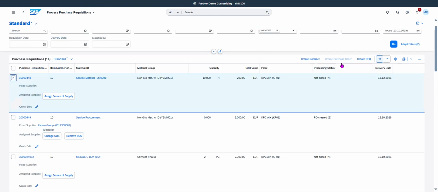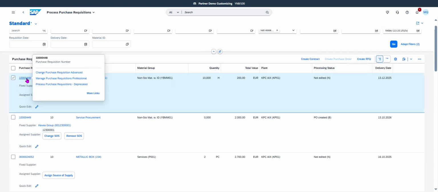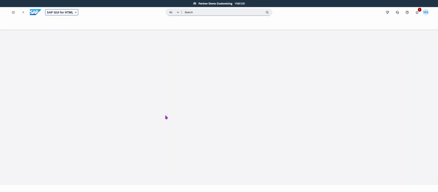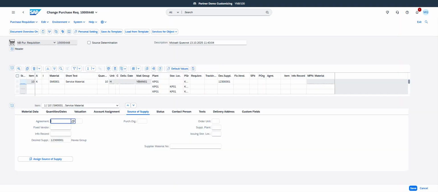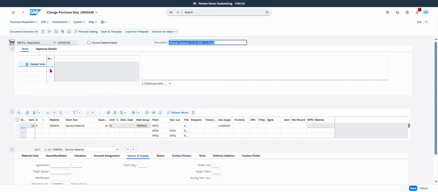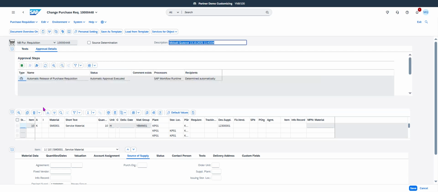If I'm not able to create a purchase order, I need to go to, for example, Change Purchase Requisition Advanced. If I select Advanced, I see that there is a desired supplier, but I need to put a fixed vendor. I check that I don't have any flexible workflow. I check that automatic release is good.